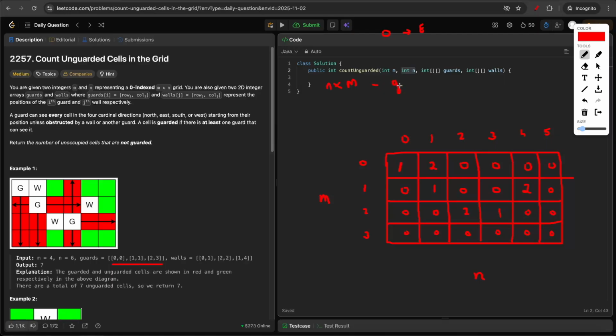minus this guard length minus walls length. So this means n into m will give us the whole grid size, which is 6 into 4, 24. And out of 24, we have 3 guards, and also we have 3 walls. So initially we have 18 cells which are unguarded. So that means we have 18 zeros. 6, 7, 8, 9, 10, 11, 12, 13, 14, 15, 16, 17, 18. So initially we'll keep a count track of unguarded, and that will be 18.